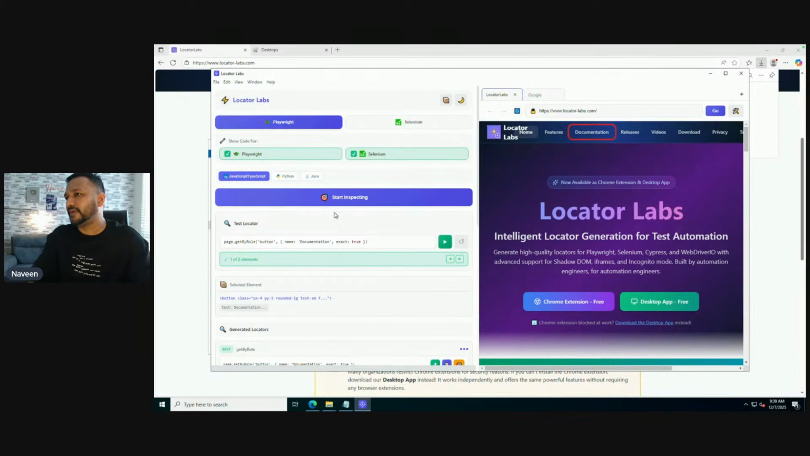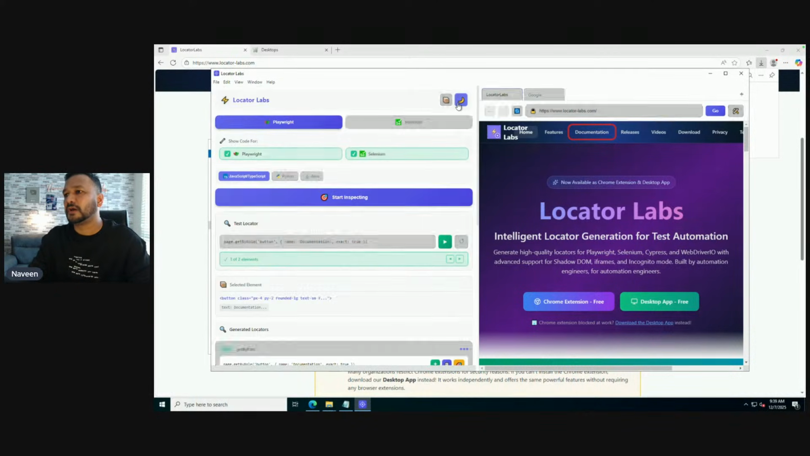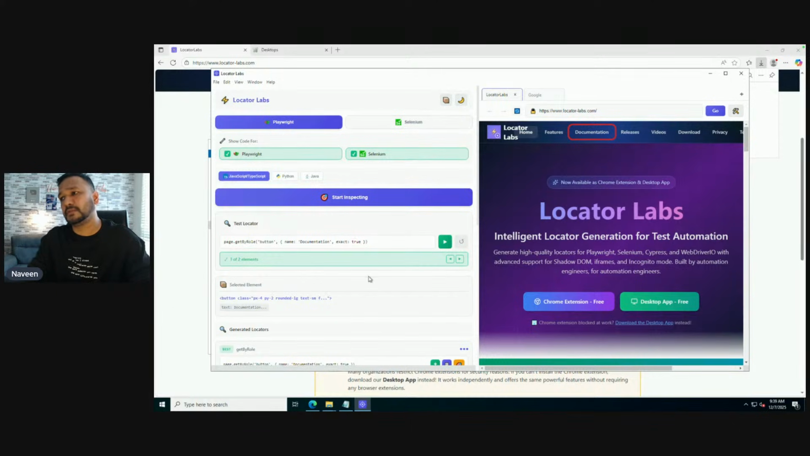Windows obviously has a different look and feel. The icon and everything is the same, but the look and feel in Windows itself is slightly different as compared to the Mac machines. Okay, same locators. Also, you can see the page objects. Also, you can see the dark theme and the light theme.